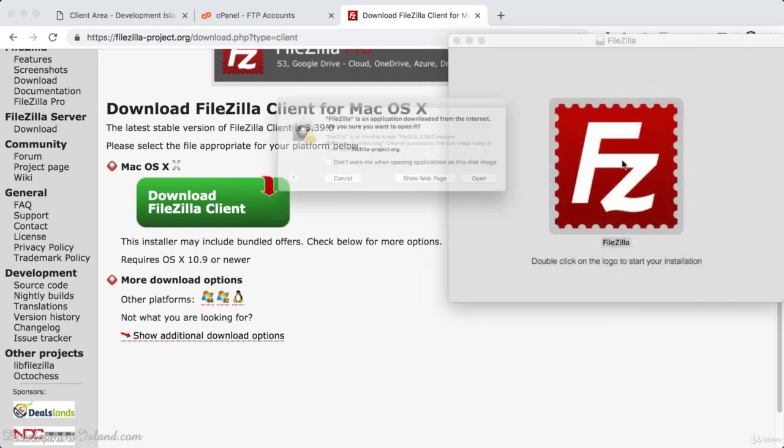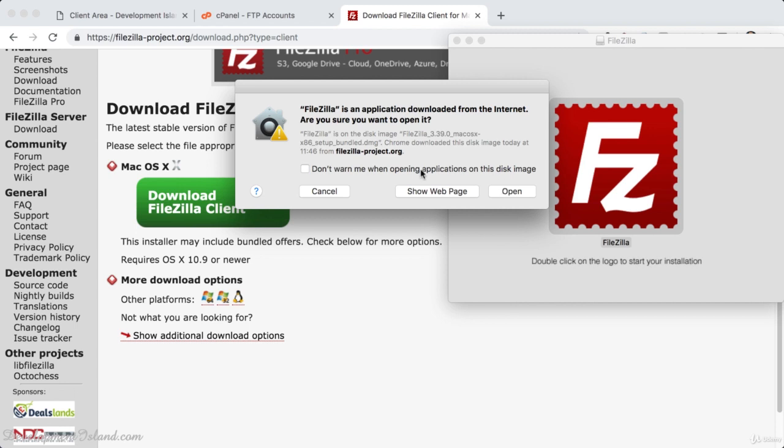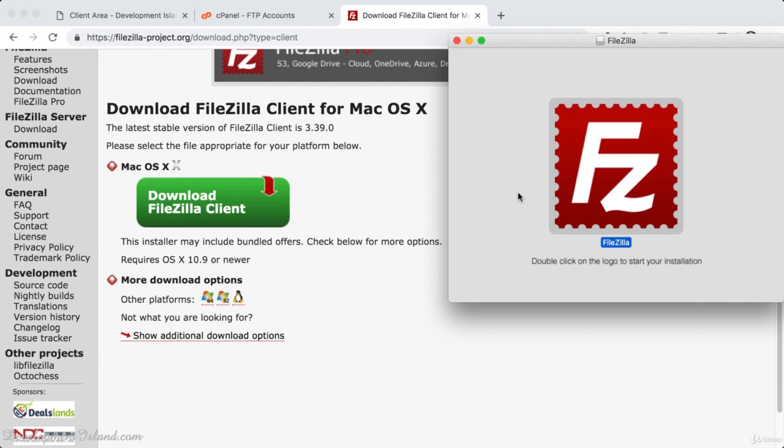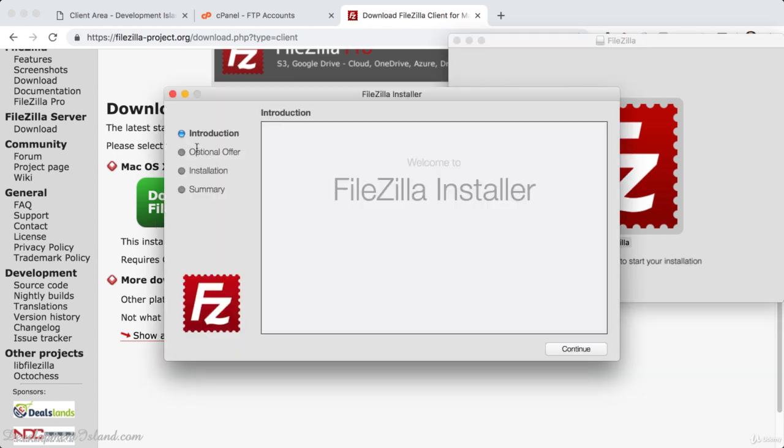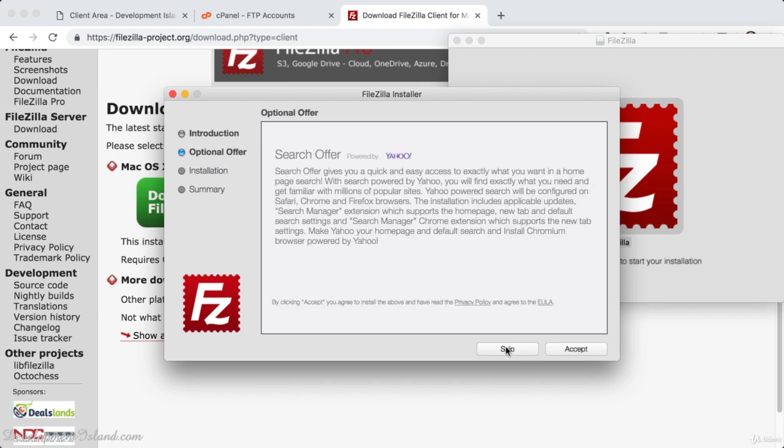Now, if I double click on that, it's going to start the installation. Now, I've already installed FileZilla, so I'm not going to continue with this. And just to show you something, when you start this, there are some optional offers which will install a few things on your computer. Just make sure you skip those. All right, so if you go there, just click on skip and then install only FileZilla.